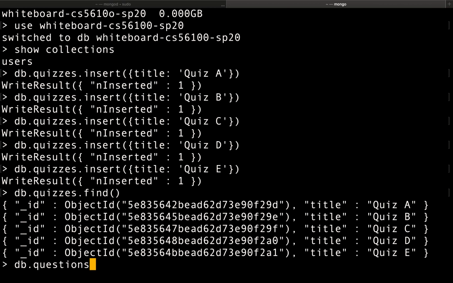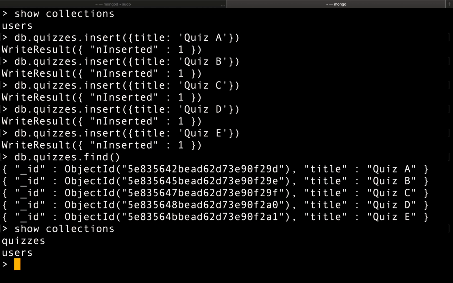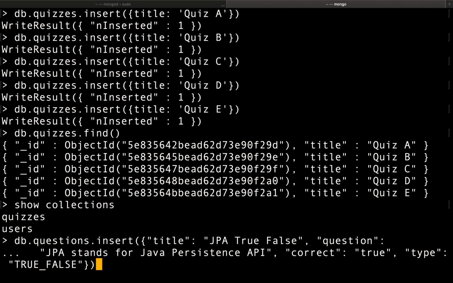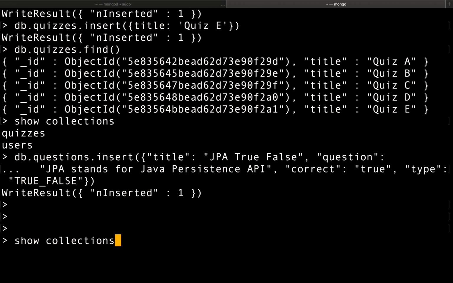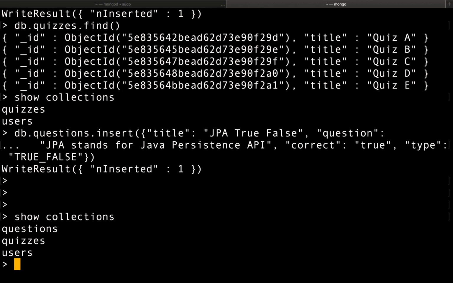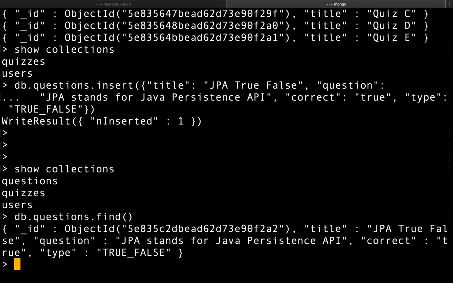I'm going to say db.questions. Let's see all the collections that we have so far. Let's say show collections. So we don't have the questions collection. So let's create one. db.questions.insert. I'm going to paste that in there. So we were able to insert one. Let's make sure that we can see that collection now. Notice that now we have a questions collection. We can do db.questions.find just to make sure that we were able to insert that. So yeah, we have that one question.